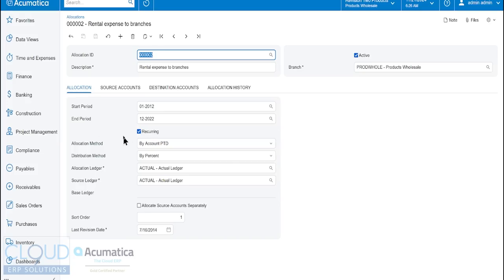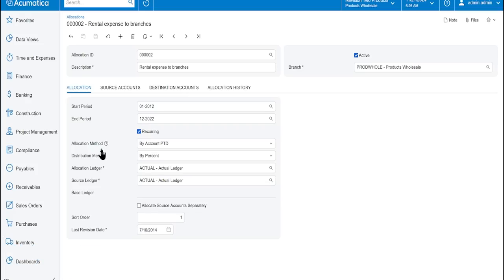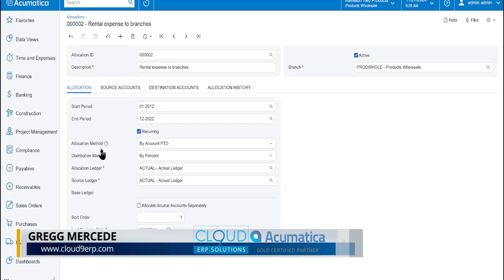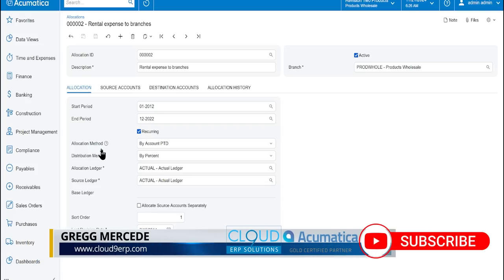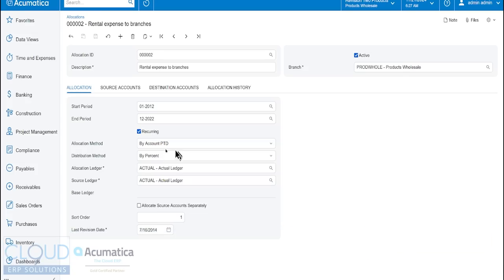We can schedule it. We're going to allocate the funds available from these accounts, from the account's period to date. We're going to run this monthly based on the rental that's posted for that period. We're going to take those funds, and then we're going to distribute them by percentage. There are a few options here, but let's start with this one, and then we'll work our way out. We're going to use our actual ledgers.